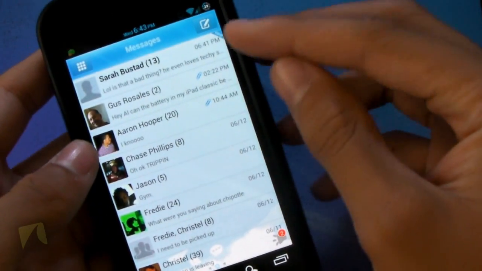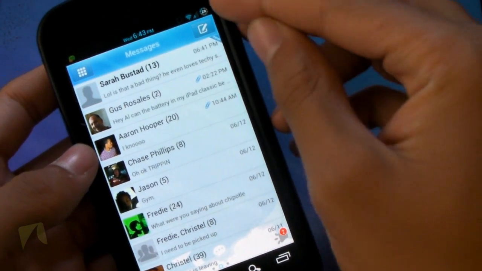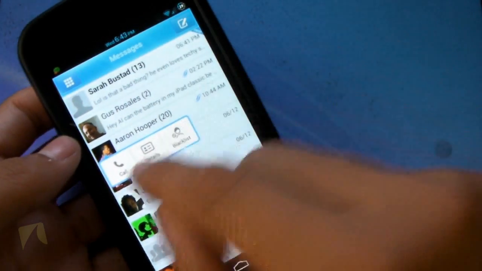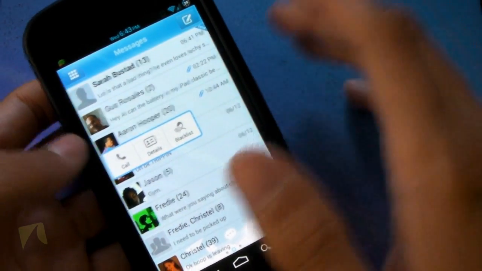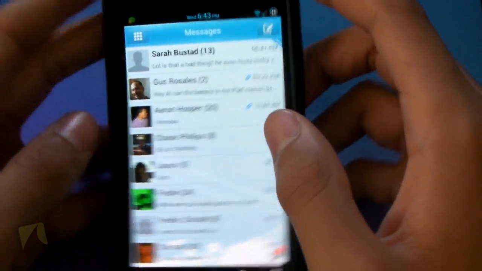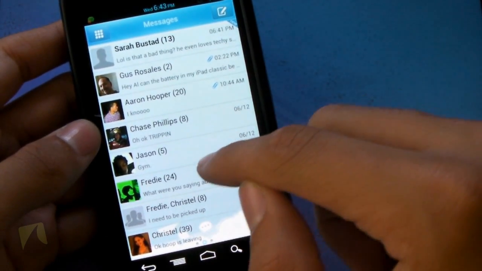Now you can see when you get a new message, you got a little new tab that comes up there. You have the date and time of which the application was sent. Tapping on the picture, you can call them, look at the details, and you can also blacklist them as well right from the application. Now, if I were to actually jump into a text message itself, we'll go ahead and make sure that you can't see the number.